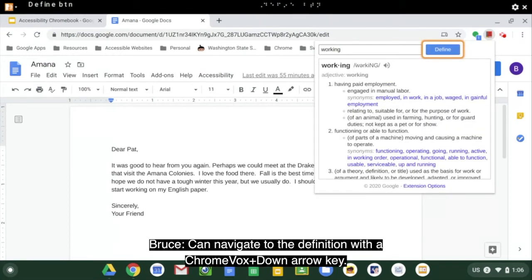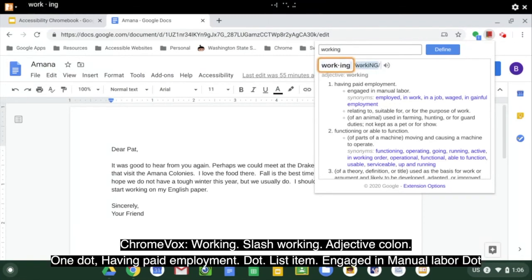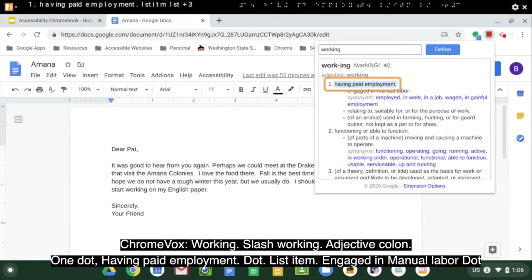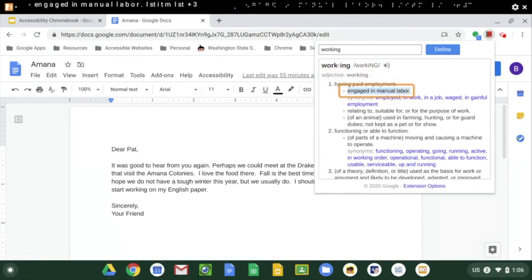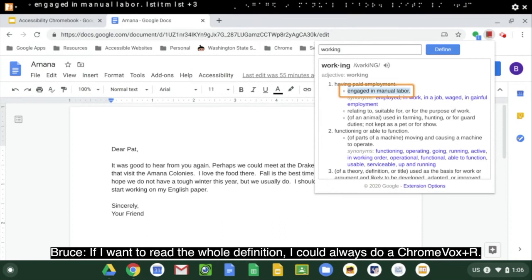Can navigate to the definition with a ChromeVox down arrow key. Working. / working. Adjective. : 1 dot. Having paid employment dot. List item. Engaged in manual labor dot. If I want to read the whole definition, I could always do a ChromeVox R.